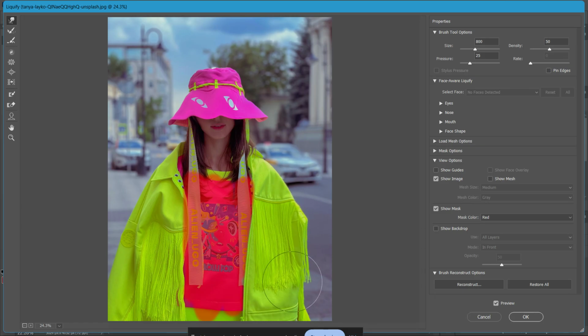Another important setting is pressure. If you want subtle, controlled edits, lower the pressure to somewhere between 10 and 30. That way, the pixels move in smaller steps instead of jumping around too aggressively. This is especially useful if you want your changes to look clean and realistic instead of overdone.